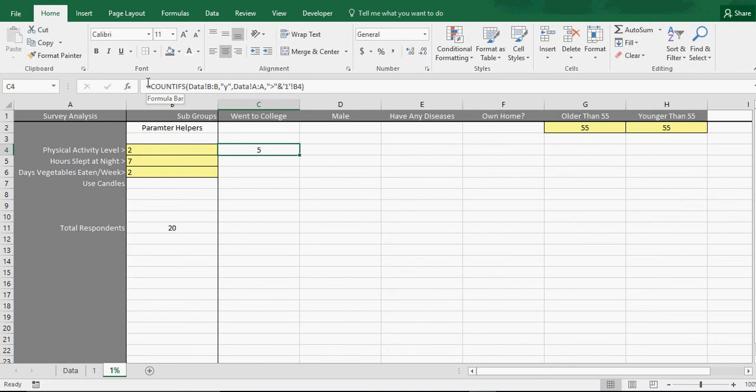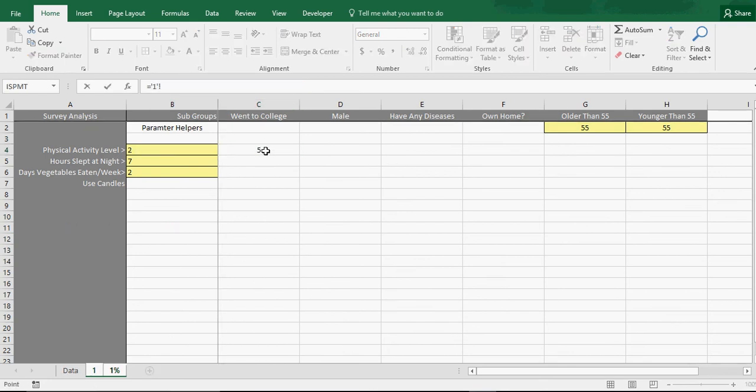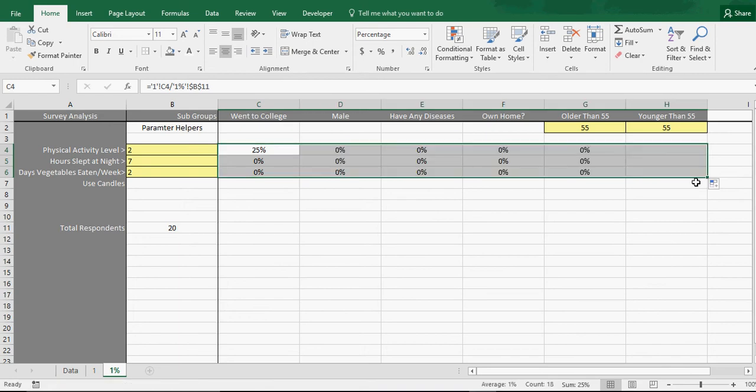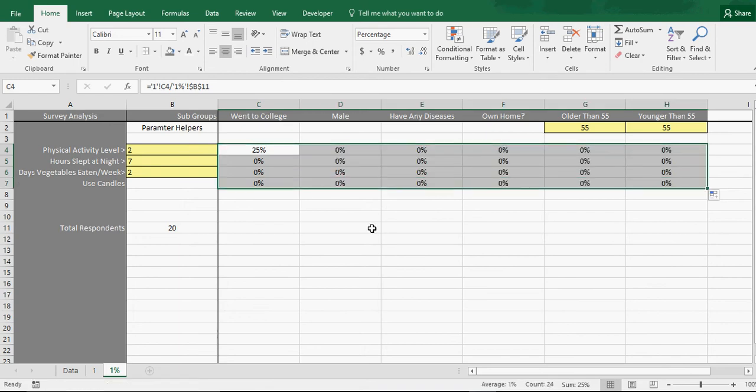We could just do this cell is going to be equal to the number that went to college and had this greater than that, divided by 20. So 25% of total respondents answered yes to college and had physical activity level greater than 2. Now to do this, I'll lock that one, and now look, I can just drag this down and drag this over.